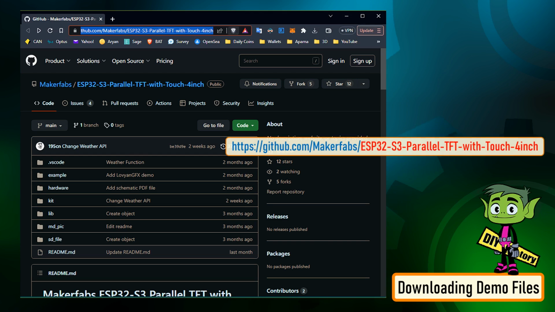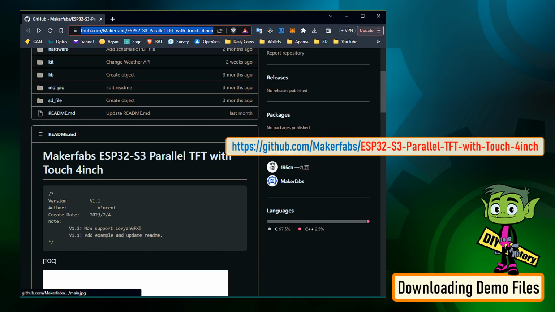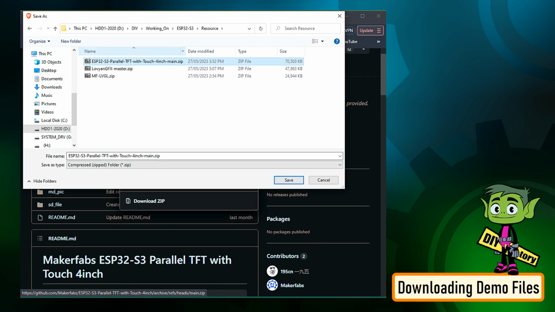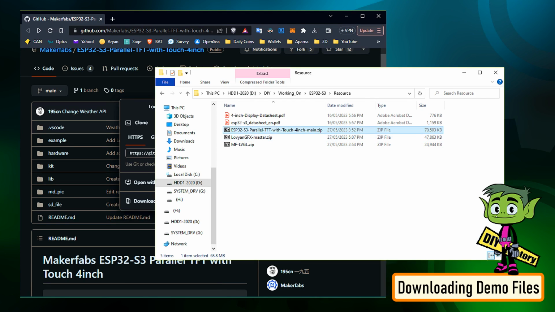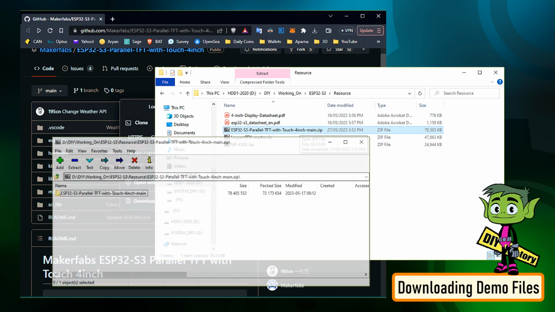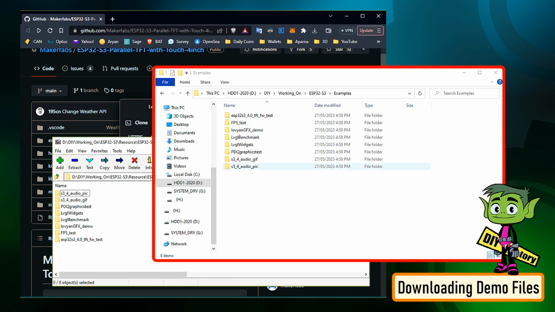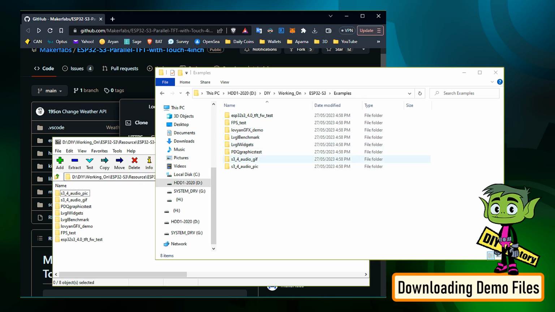Please go ahead and download the ESP32 S3 Parallel TFT with Touch 4-inch example from GitHub. I have provided the link in the description below. Once downloaded, extract the examples folder to a location of your choice. And then one by one load the examples to the onboard ESP32 microcontroller.